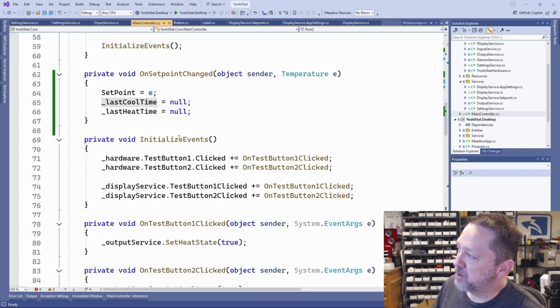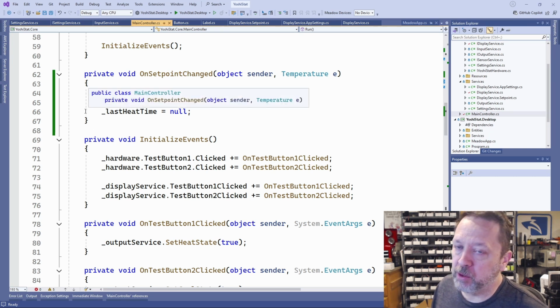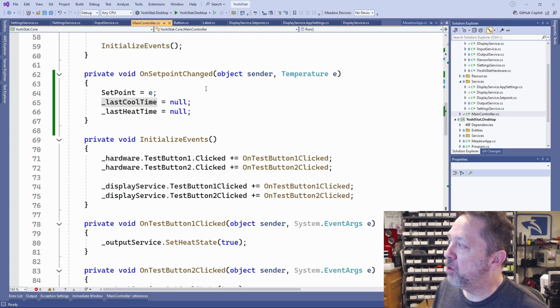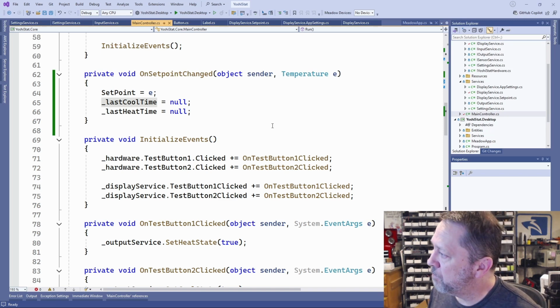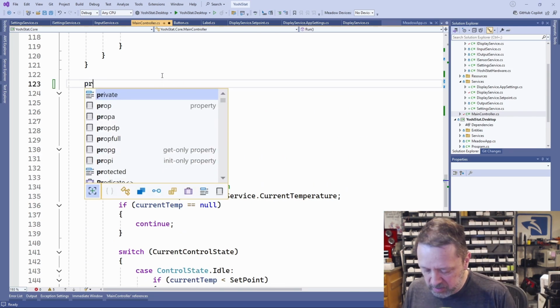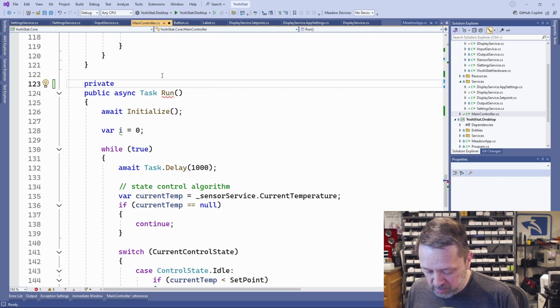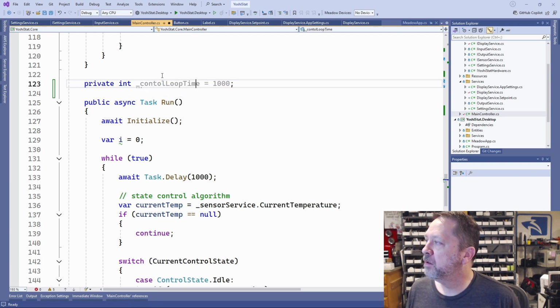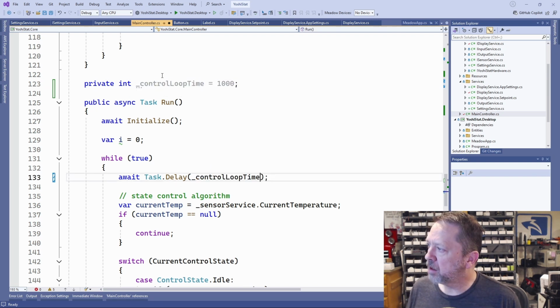There are a couple of ways to handle this. We could keep a Boolean flag that says, hey, we just changed the set point. Deal with that. Or we could set the set point and wait for the control loop to run a cycle to see if it is going to set those, and then null them out, and then it would go through and do that again. So I'm going to change this. Well, I'm going to add a field here. Control loop time. I put that here.